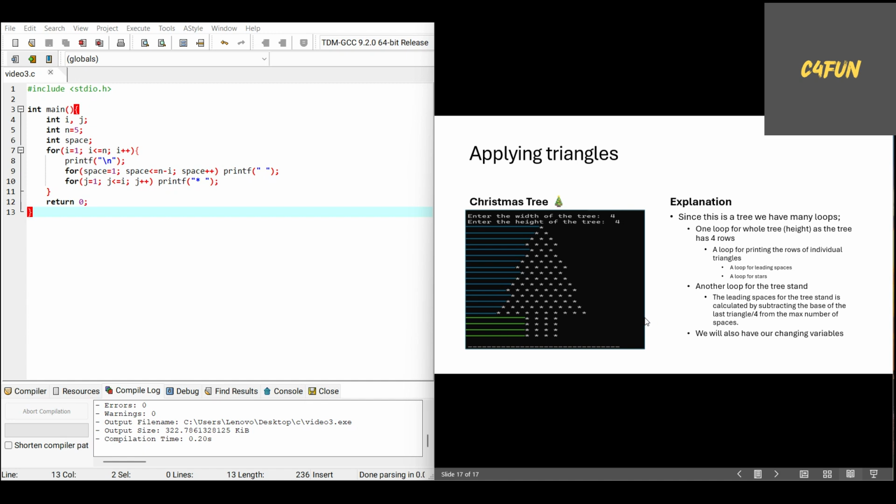Now, another important concept is that the leading spaces for the tree stand are calculated by subtracting the base of the last triangle. So the base of the last triangle is not really this base like this, because here we have 1 2 3 4 5 6 7 8 9 10, but instead we're going to have 12, because in the structure of our program we're going to be incrementing at the end of the loop. So since at the end of the loop we are going to increment more, the initial part of the loop is not going to print the triangle again due to the condition that we placed in the for loop.